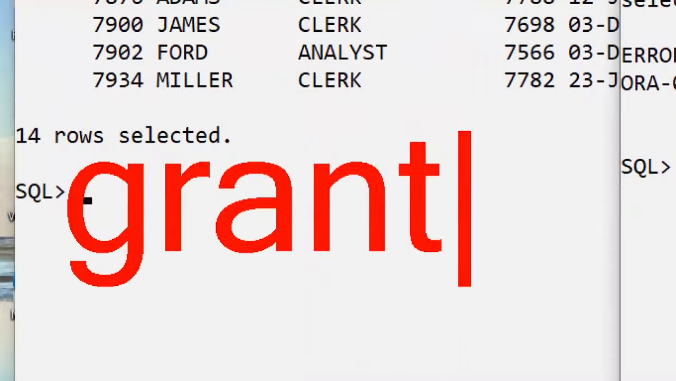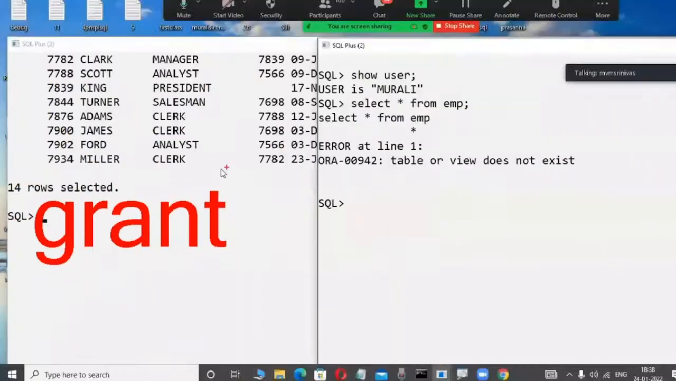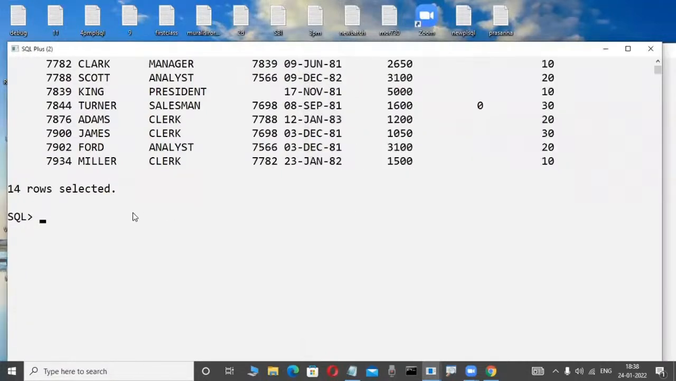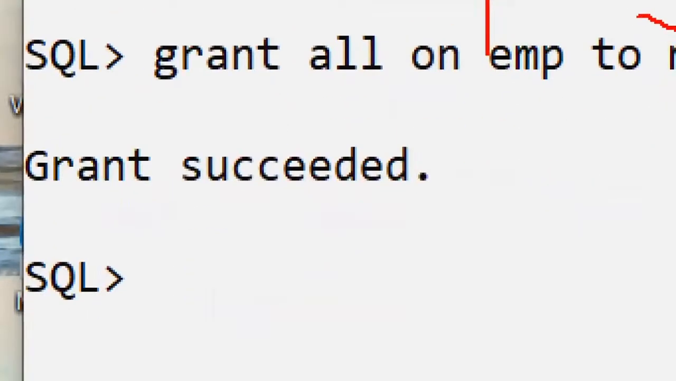Grant is a command. We are learning, don't worry. Now suppose through some grant command they are giving a permission. For example, in this scenario, observe here: granting this table to which employee? Murali employee, they are giving, for example. Grant is succeeded.